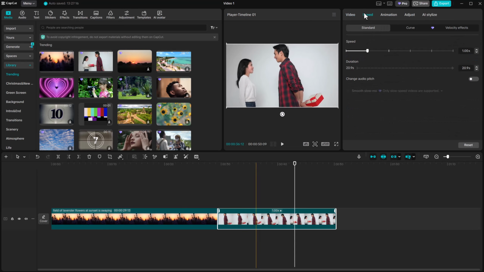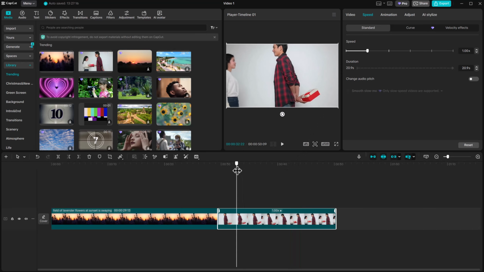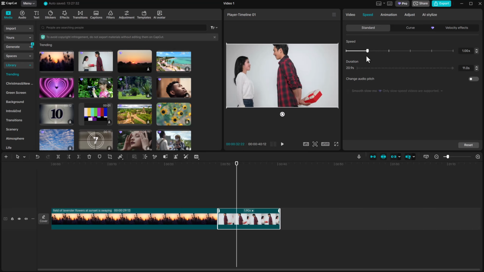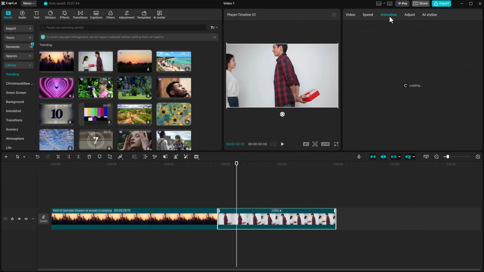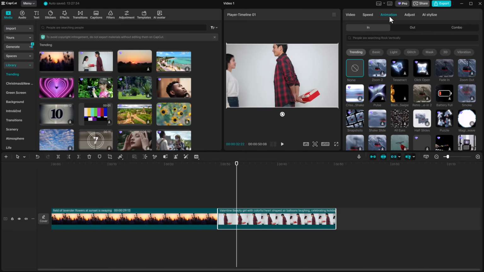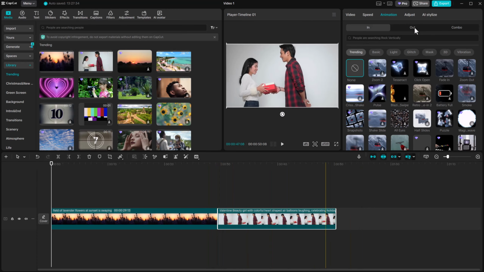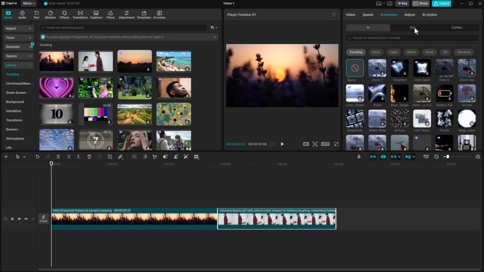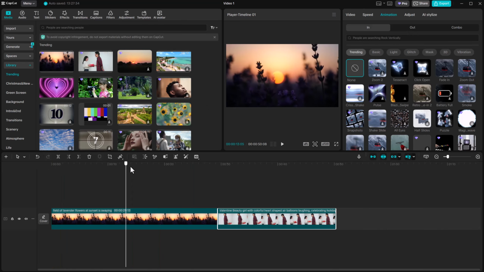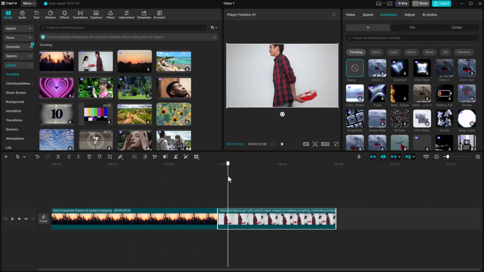Then the speed allows us to play with the speed of the clip. So we can increase the speed. The more speed we increase, the shorter the clip becomes. And then we have animation. Animations can either be an in animation, so that you can have some effects at the beginning of the video, and we can also have an out animation, an effect at the end of the clip. Then we have a combo. This sort of blends both the in animation and the out animation.